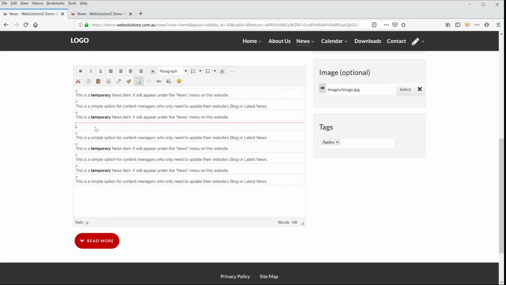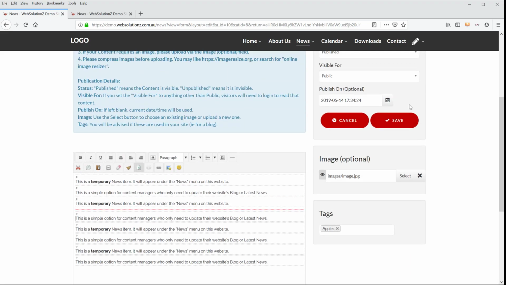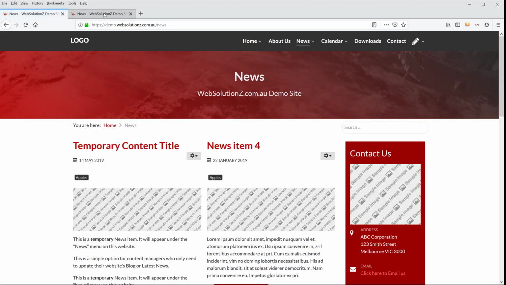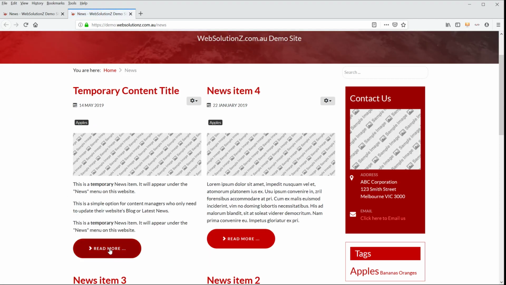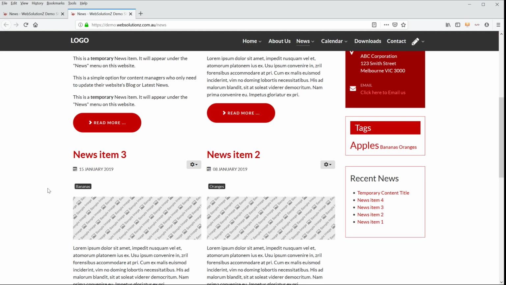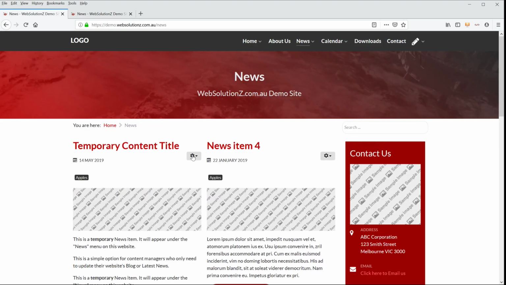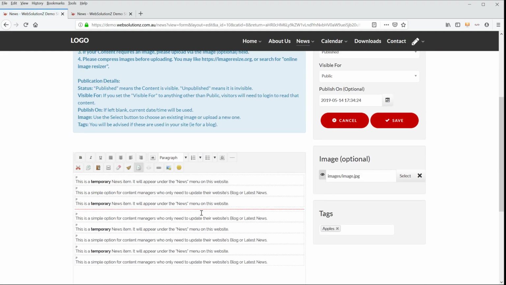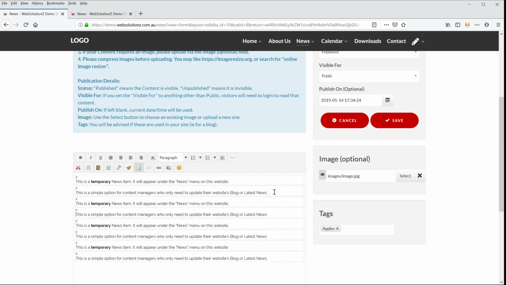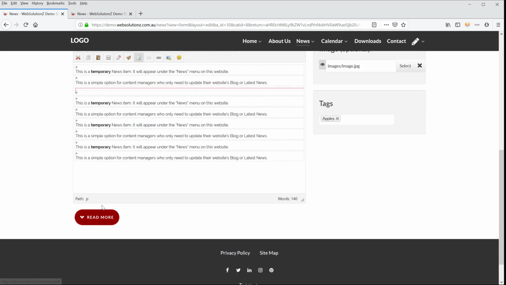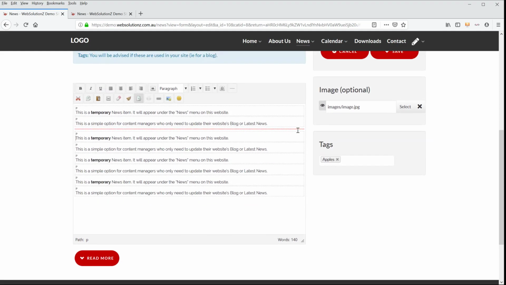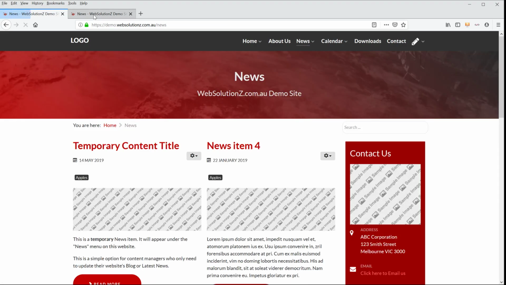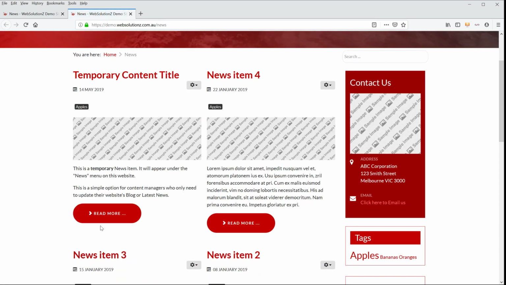Sometimes it adds an extra paragraph mark here. You can just delete that out. When you click save and you check it on the front, there's your read more. This is one of those things that you can play around with and have it look exactly as you like. If you decide that you don't like the read more being there, you can delete it back out and put it somewhere else. And that's just moved it back up.